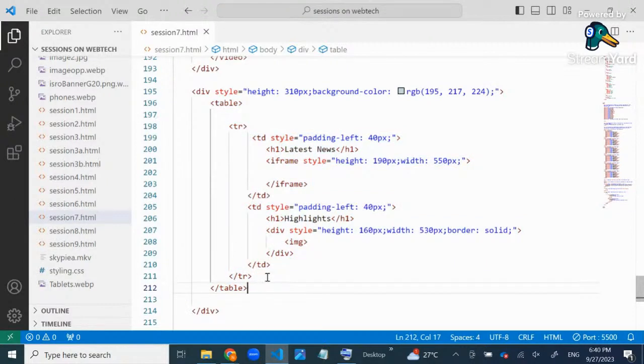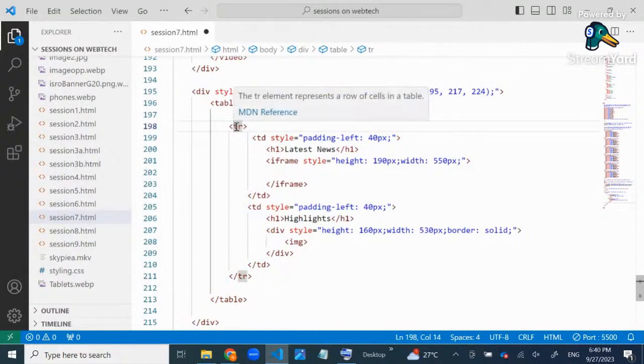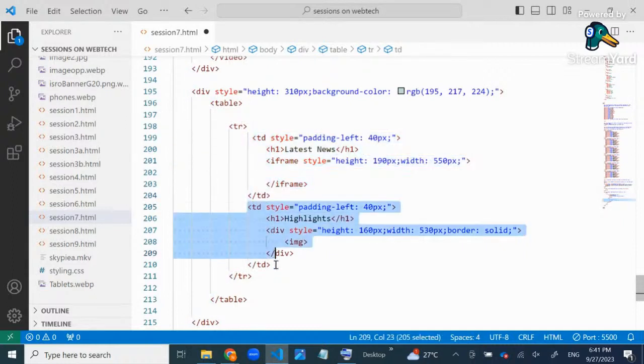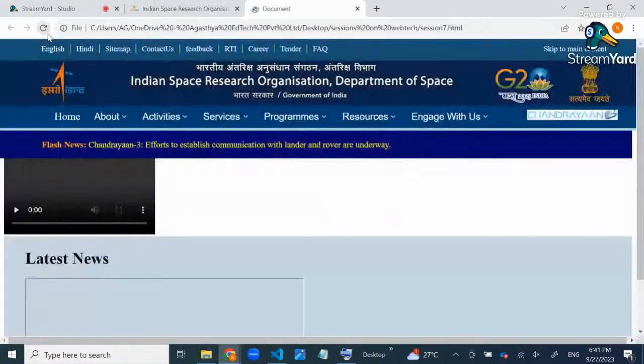If you want to create a table, first thing is the table tag, then tr, that is if you want to create a row, that is tr. In the first row you have two columns, that is, td is the first column and the next td is another column. Fine. Come back, refresh. This is our thing.